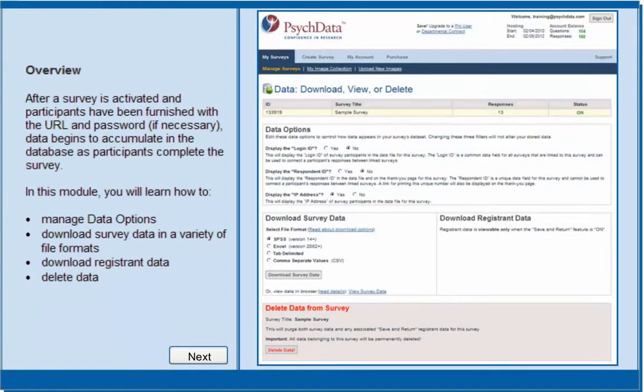After a survey is activated and participants have been furnished with the URL and password, if necessary, data begins to accumulate in the database as participants complete the survey. In this module, you will learn how to manage data options, download survey data in a variety of file formats, download registrant data, and delete data. Click Next to begin the tutorial.